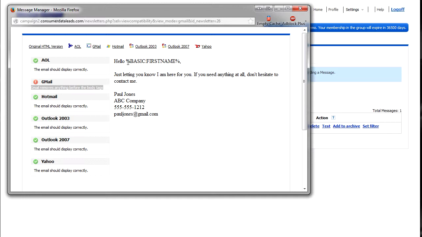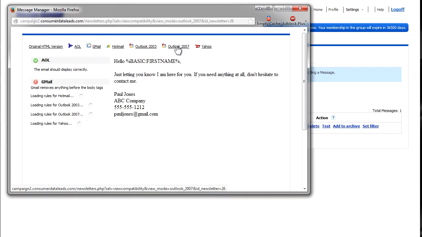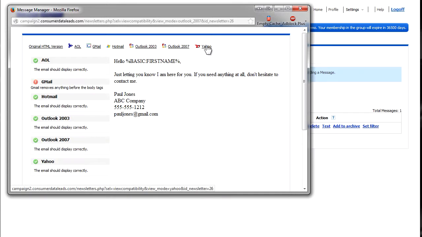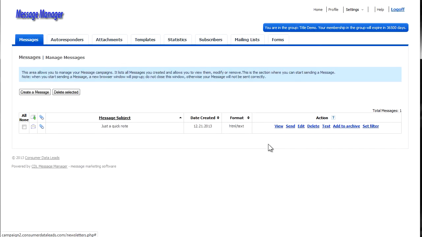The rest of the email will be untouched, and any additional tags you add in after the fact will also be untouched. It's just the first words before the first tag. I'm going to leave it alone. I don't mind if it says hello in all the others and only Bob in just Gmail. That's fine with me. And now we've seen what it looks like in different email programs, and we're now brought to the Manage Messages screen.